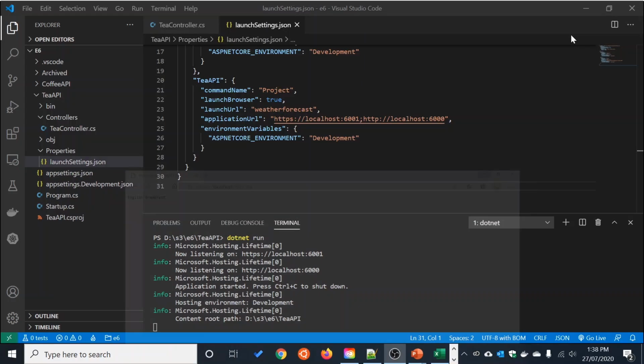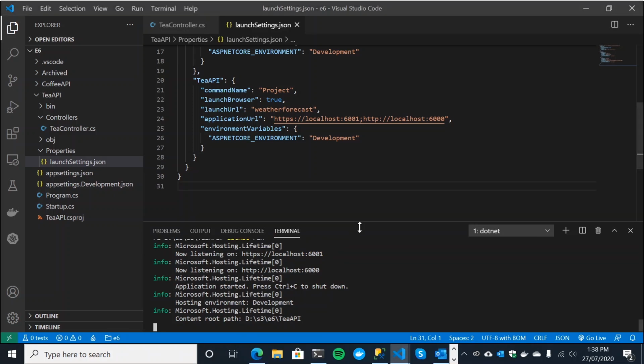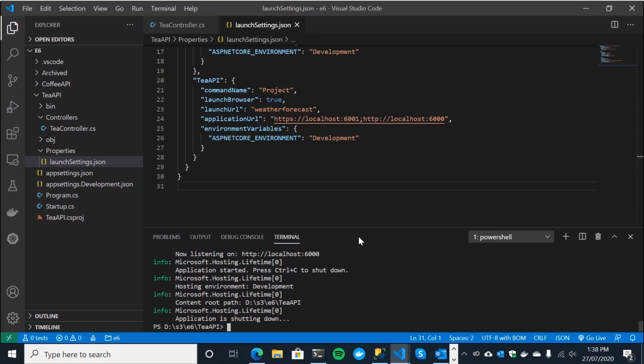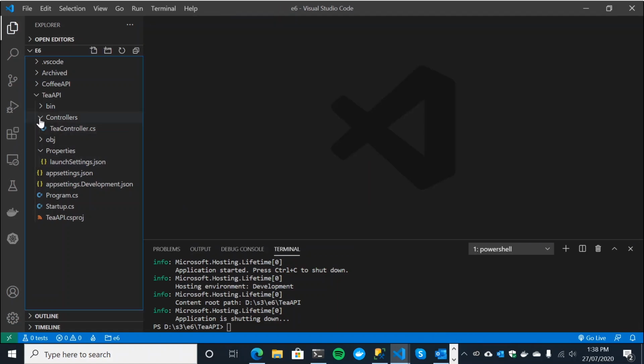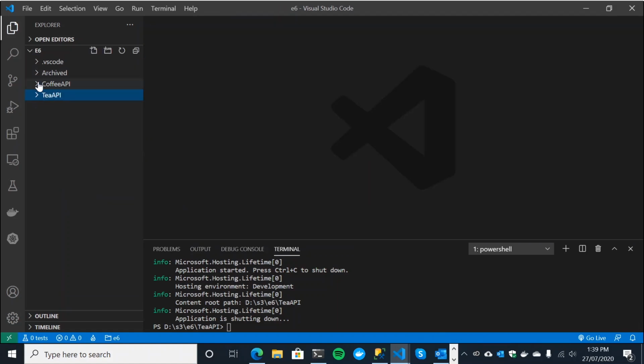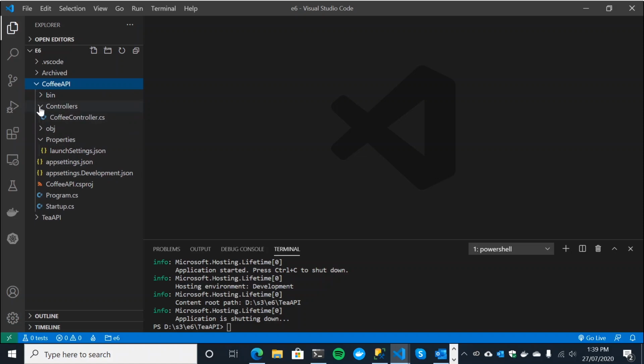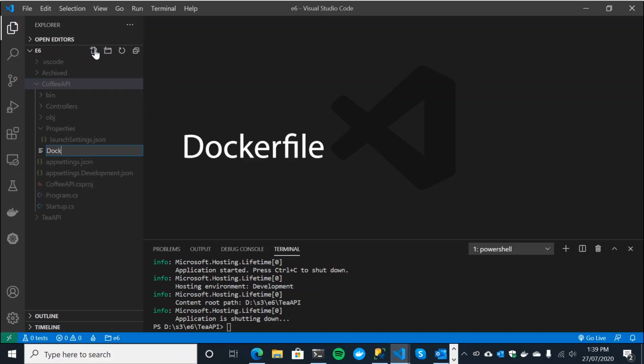All right, so the Docker part is actually really quite easy. Let's just kill that now, so it's not running. Let's close these down. So all we need to do for both of these is introduce a Dockerfile. So let's make sure we have Coffee API selected. New file, Dockerfile. Excellent.